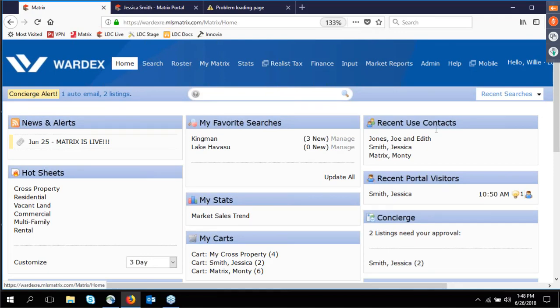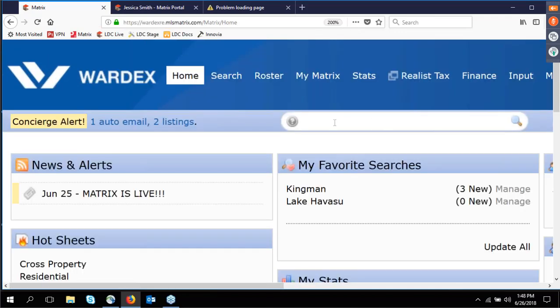The speed bar is always on the top of your page. In the speed bar, you can do things like type in MLS numbers like 95000 or 900333. I'm putting spaces between them. You could use commas if that's what you're more comfortable with. And if I typed it right, I should have 3 results.